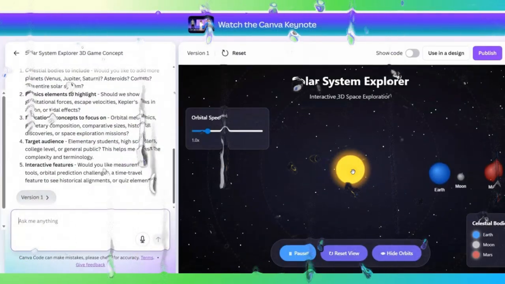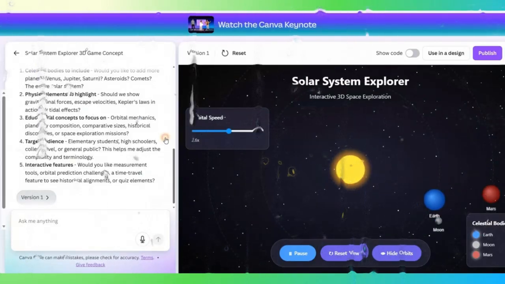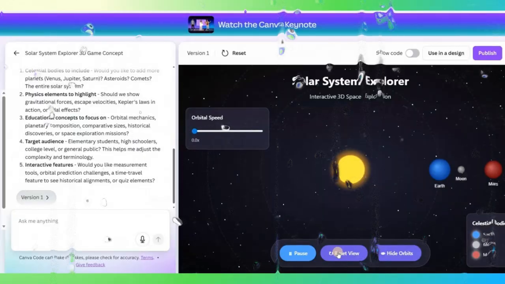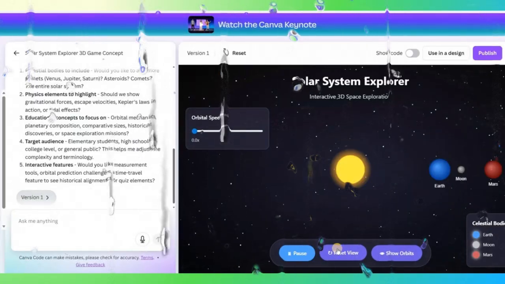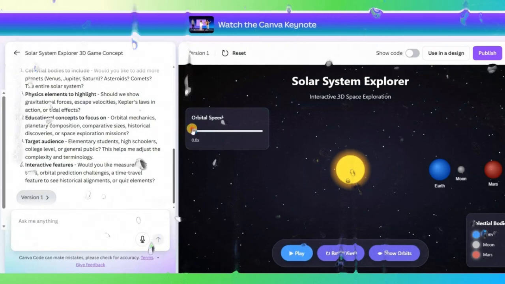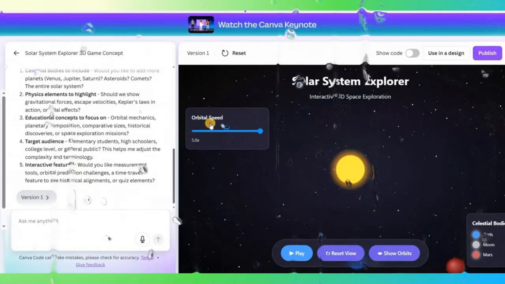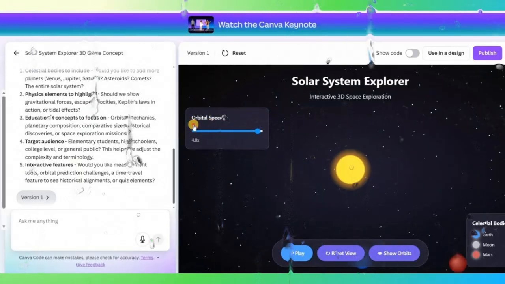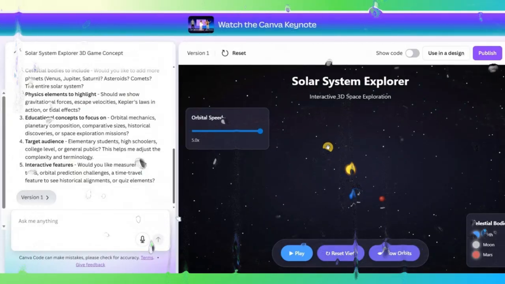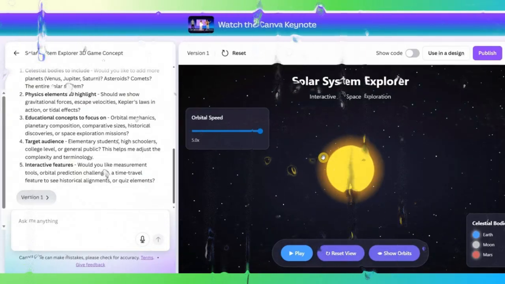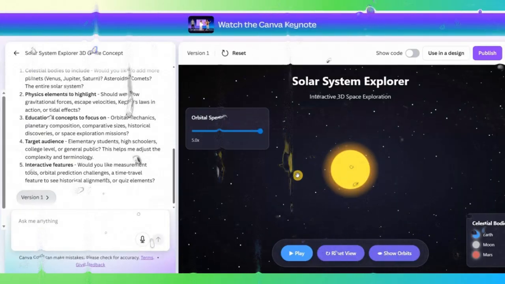So this is the theme. Let's start over here. Let's see the solar system theme. Hide orbit, reset view, pause. I think this is the basic theme, a very simple theme. I didn't understand how this theme works. But still, if you see, this has been created within a few seconds. It took less than a minute to create this entire game.